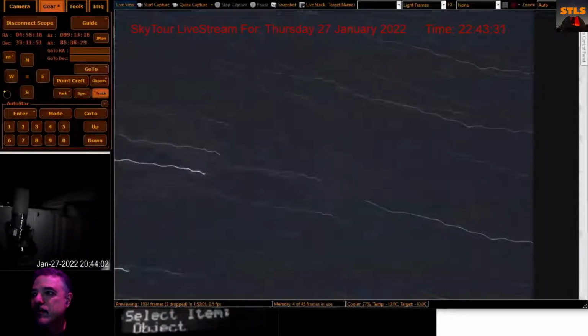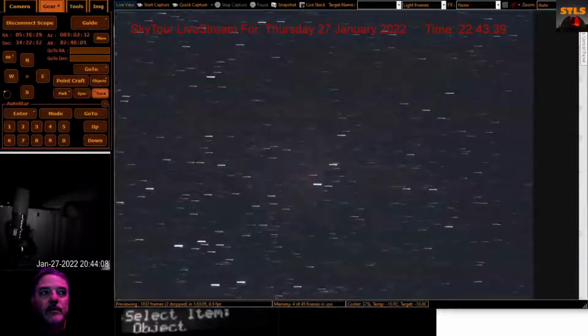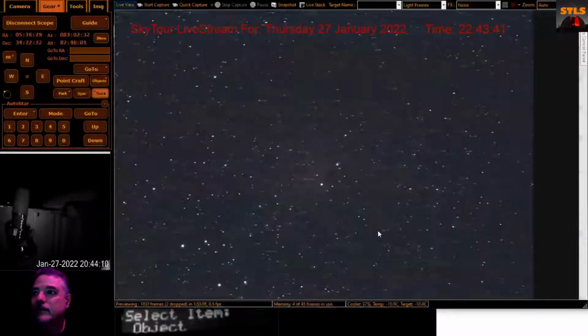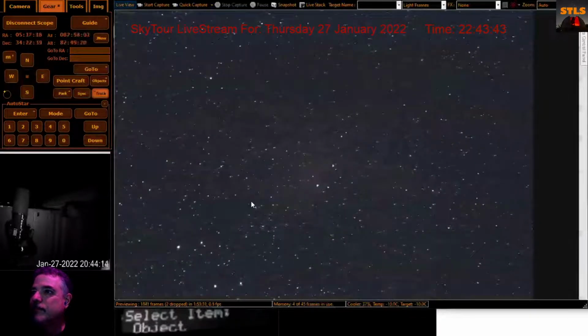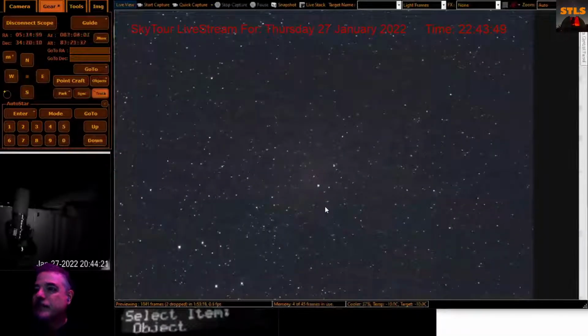Okay, we just centered on the star that we're using to head to this object, which you can start to see coming in now. This right here. This is called the Flaming Star Nebula, and it's really pretty.